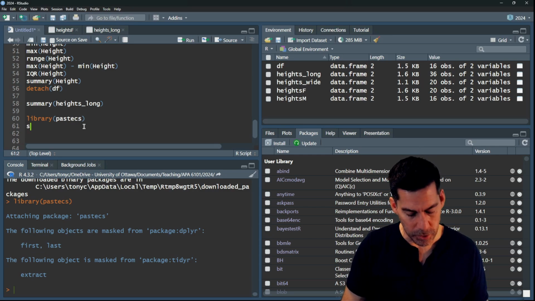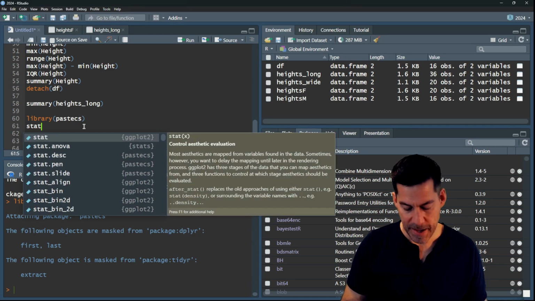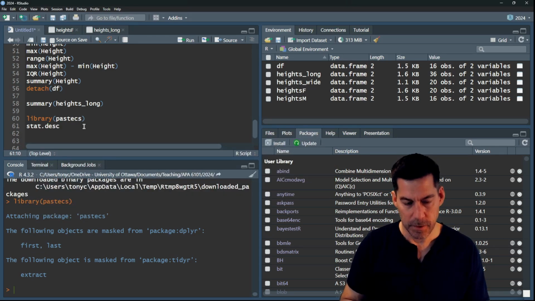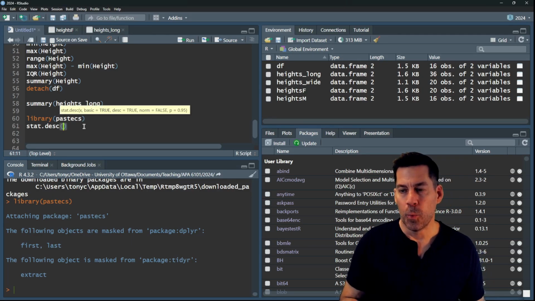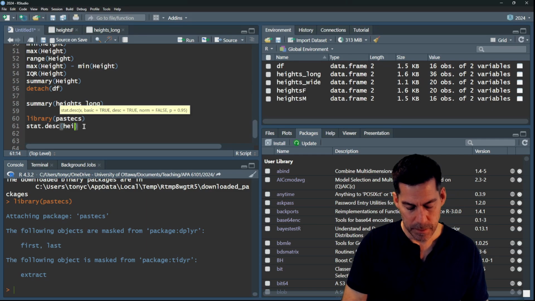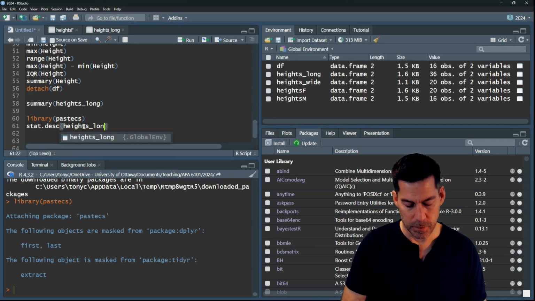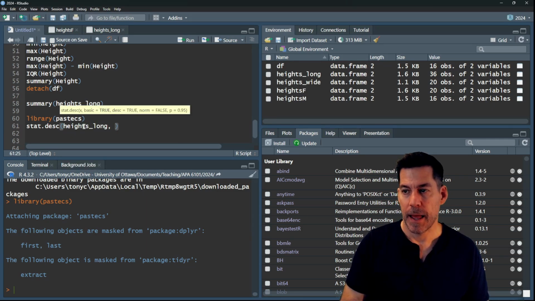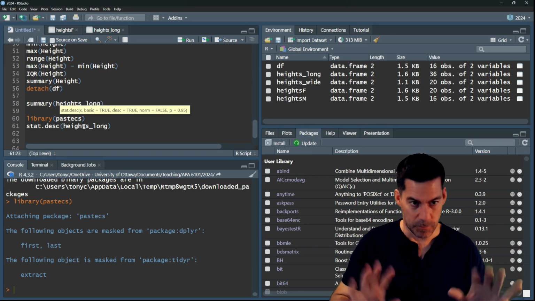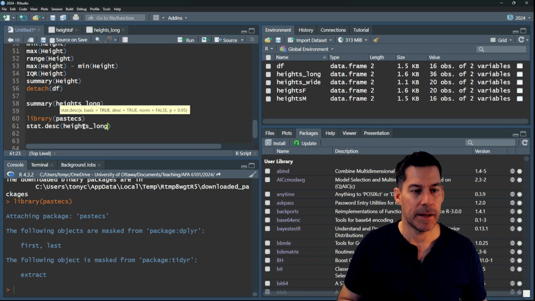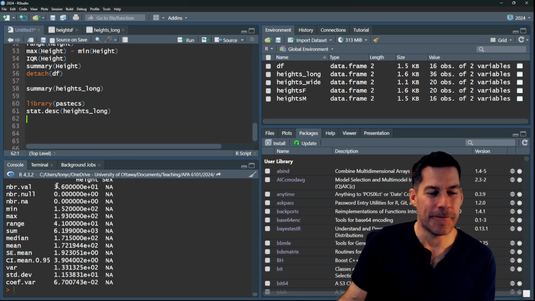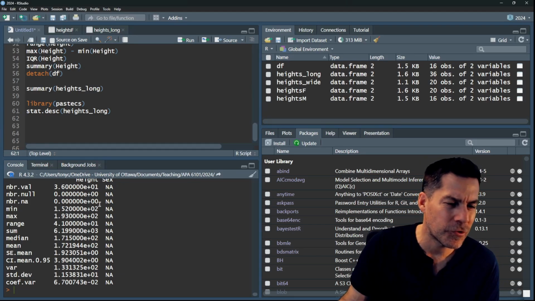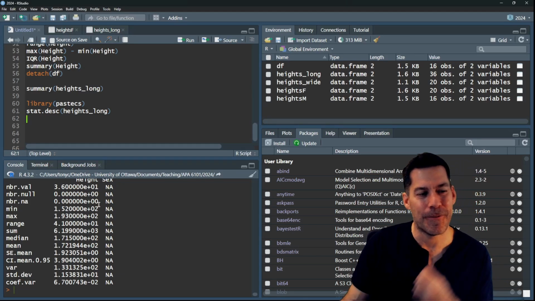There is a command called stat.desc, which is basically descriptive statistics. And we want to use the heights_long. Why don't we just do that right off the bat? And if I run that command, now what you'll see is we get all these different values, and they're shown in scientific format here.